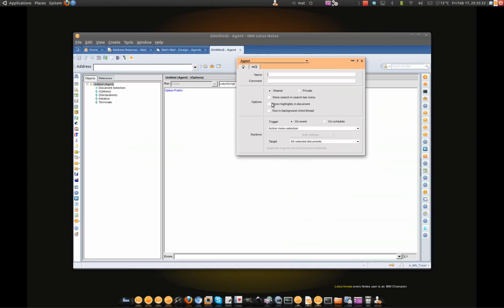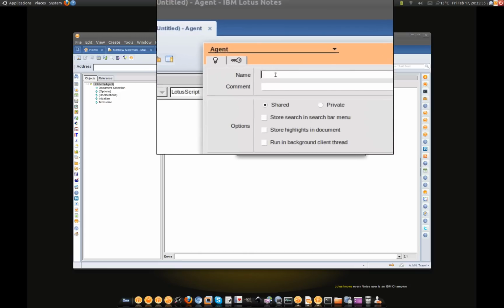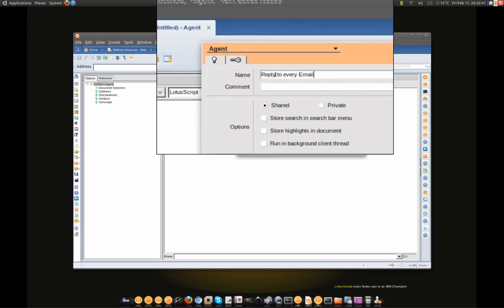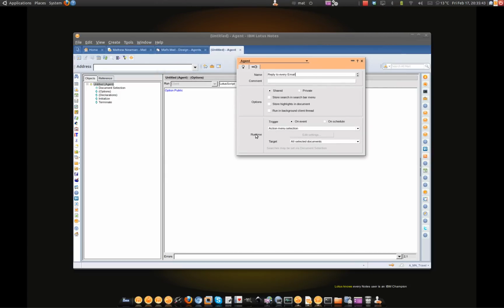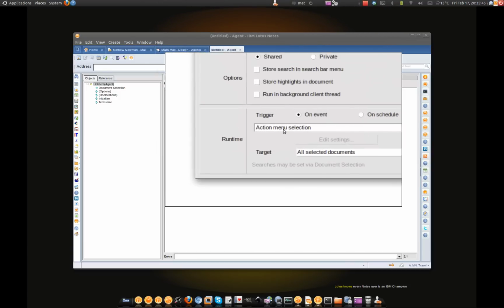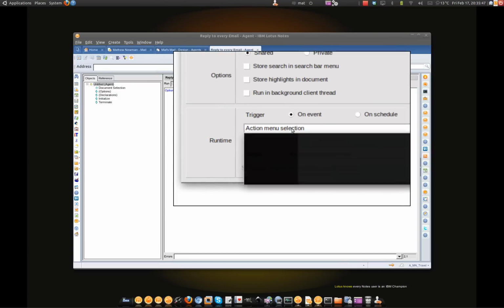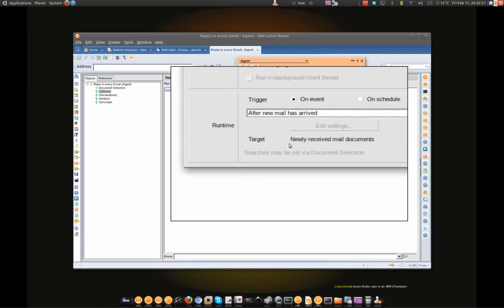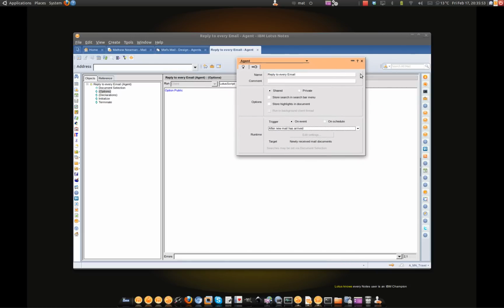Once we click on New Agent, we want to give our agent a name, and I'm going to call this Reply to Every Email. And one of the key things in here is the Runtime Trigger. And in this particular instance, the trigger for this agent is really simple. It's after new email has arrived. Okay, so once we've selected the agent title and how it's triggered, this will run after every email.